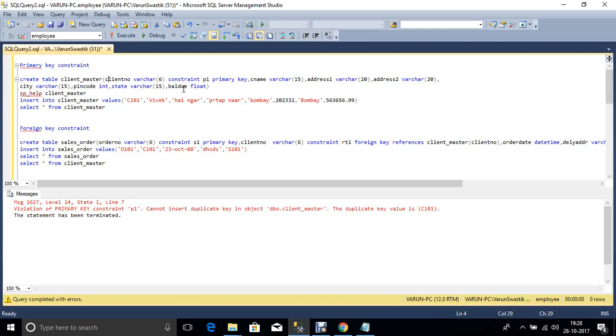Suppose you inserted C101 as the client number in the client master table, and then you want to insert another record in the sales order table with a client number. Here an error will come. Why? Because C101 is the reference of this. If you want to insert O101 in here, that will create a problem.